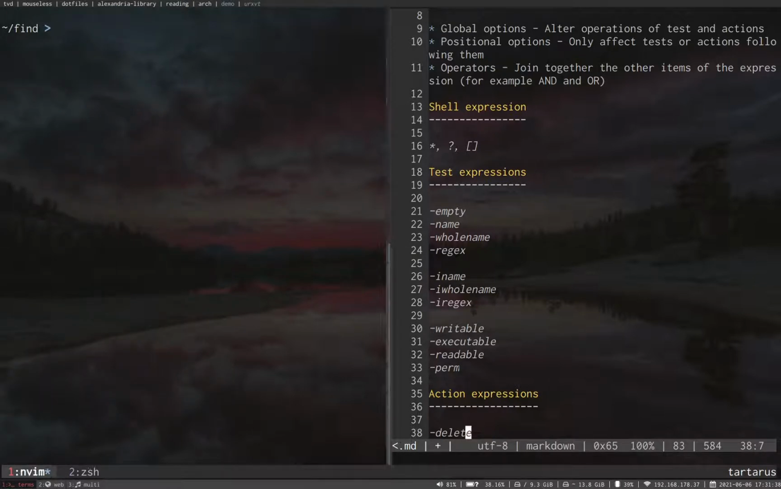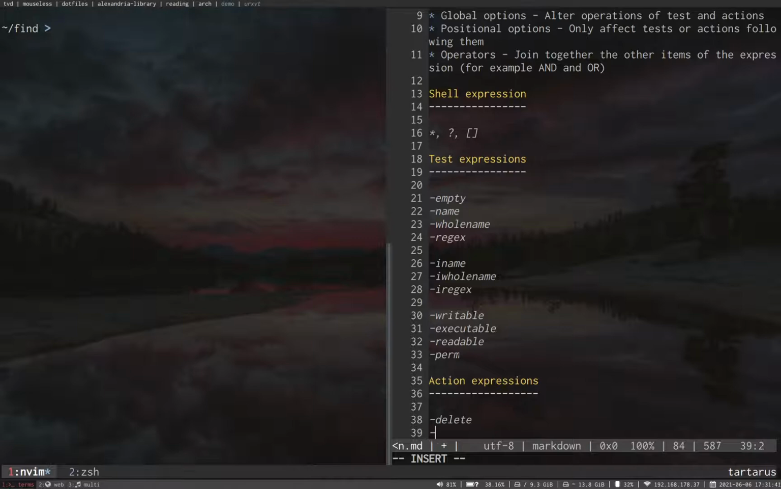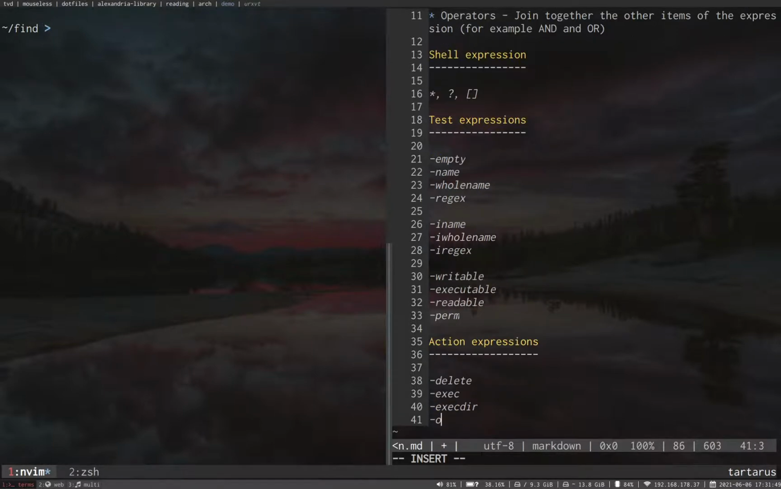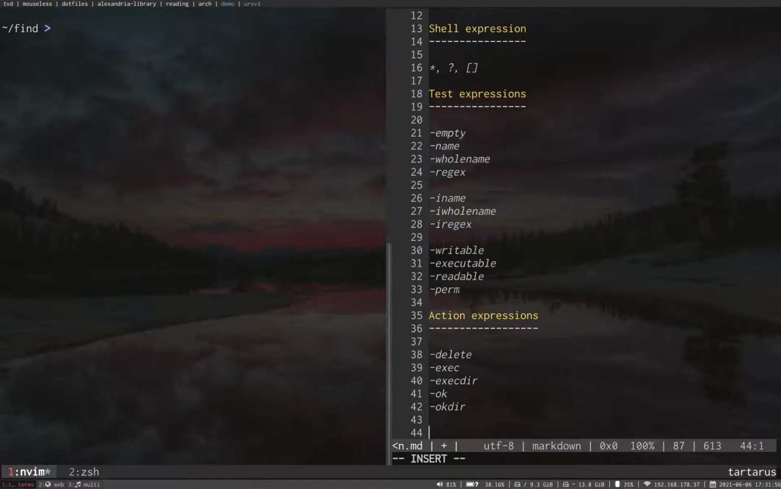So let's add all of that here. Okay, -dir. Exec dir, and OK. And you have the OK dir as well, which is like exec dir, except that you have a prompt each time. But your working directory will be your starting point.